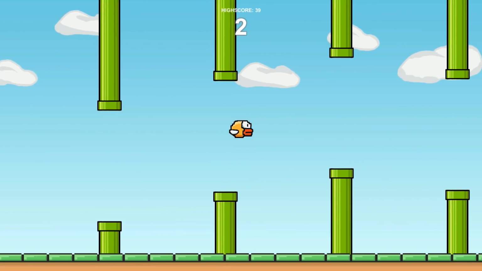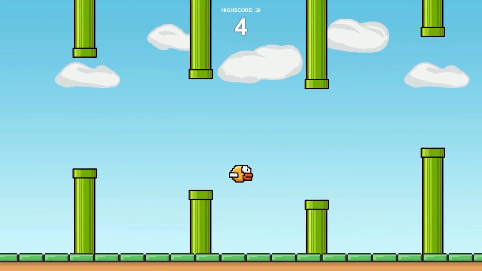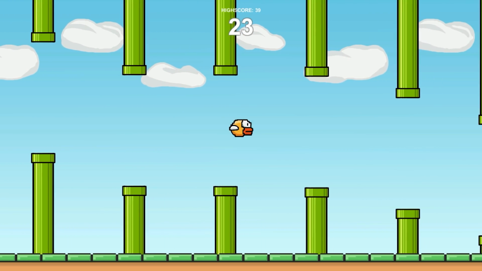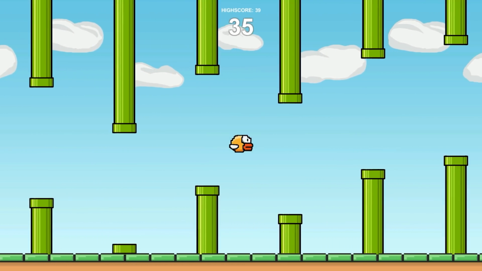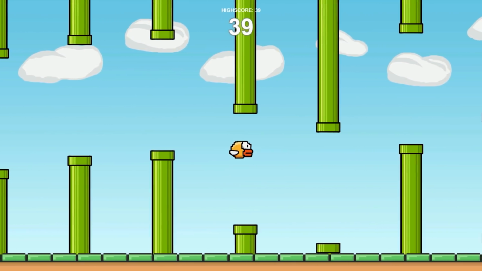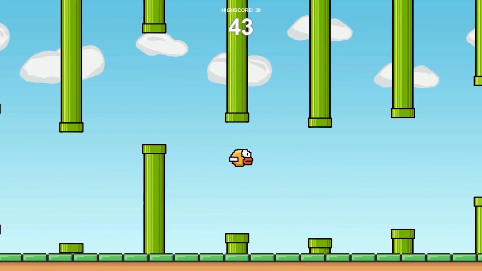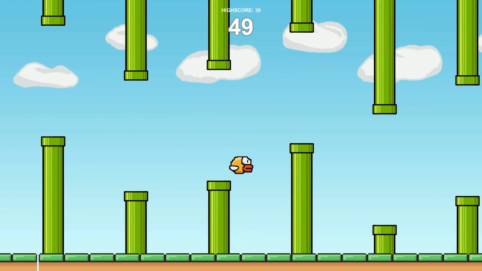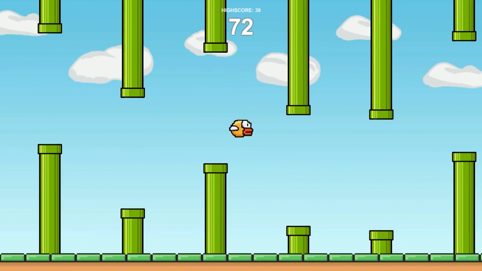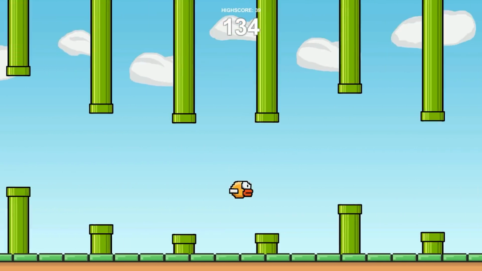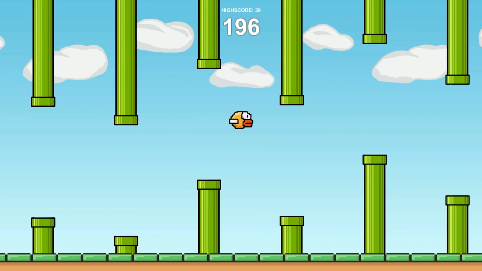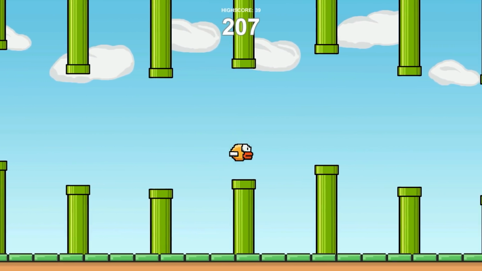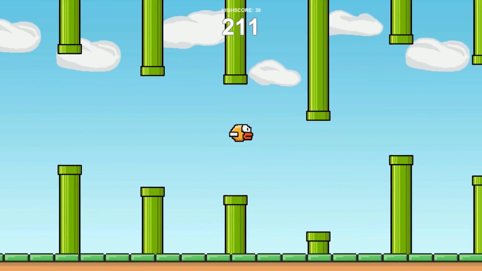Alright, so there it is, and it goes through the first few pipes. Okay, so far so good. Let's see how much it goes. And 37, 38, 39, and yep, there goes my high score. Alright, so that's it. Let's see how far it can go. Okay, it's over 200, so at this point, I guess it's safe to say that the machines have finally beaten the humans. Or at least this AI has beaten this human.